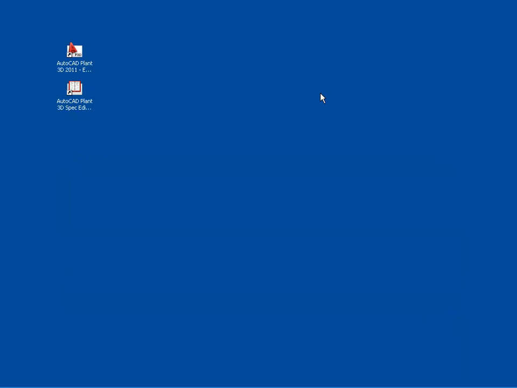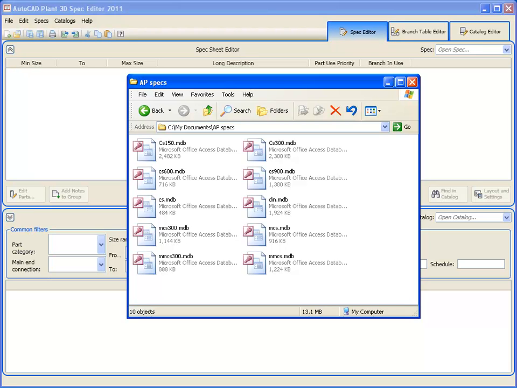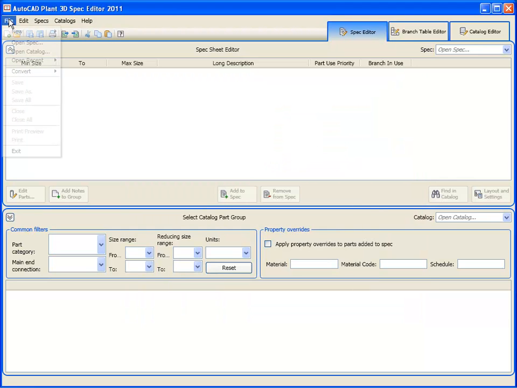I'll start by opening the AutoCAD Plant 3D spec editor by clicking the icon on my desktop. In a folder on my system, I have a number of AutoPlant specs, among them CS150 and CS300, that I want to migrate to AutoCAD Plant 3D. Okay, here's how to do it.